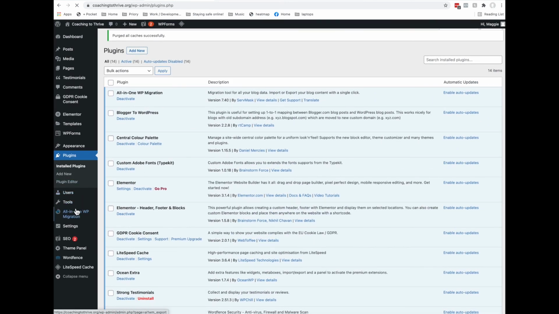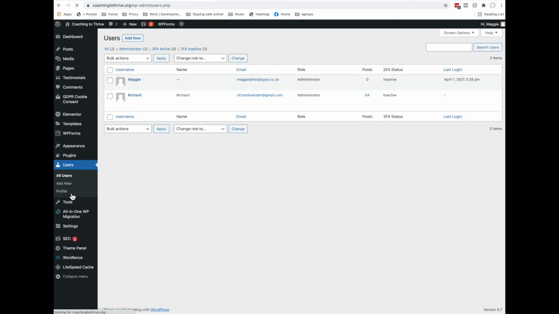Now, if we scroll down here to users, it's always a good idea if you want to give somebody access to your website to create a new user, and then if you want to remove their access, it's a lot easier to do than changing your own password or remembering to do that. So if you add somebody as a new user, it makes life a bit easier. You can also keep track of what they've been up to on your site as well.